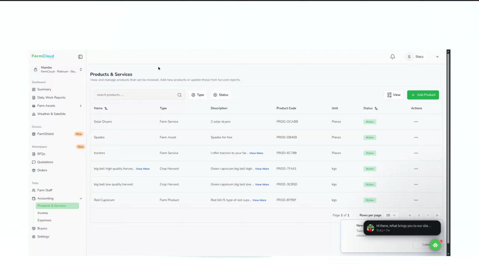So you can come to products and services and manually enter that product. But if it is a crop that you grew in your farm, once you record a harvest report, the crop will automatically appear in this table.